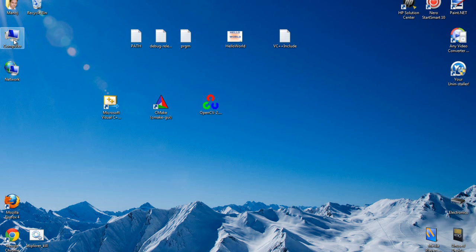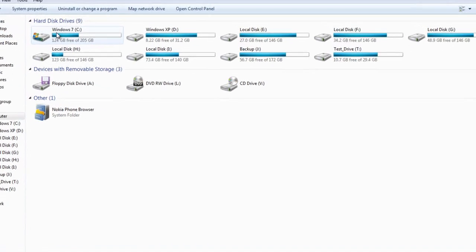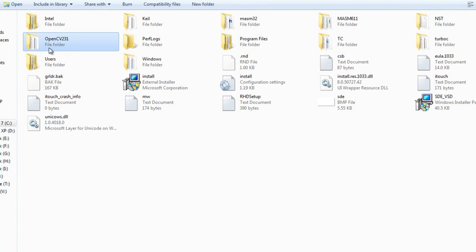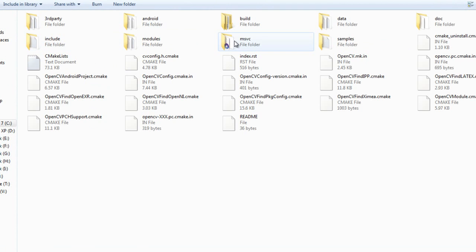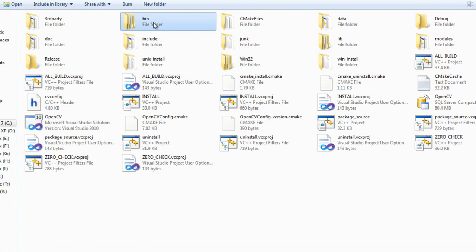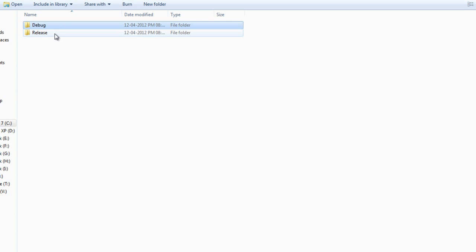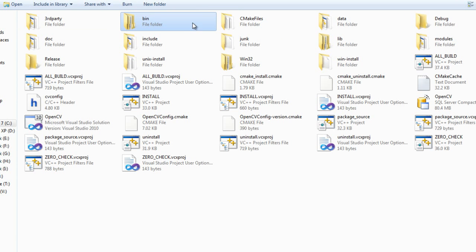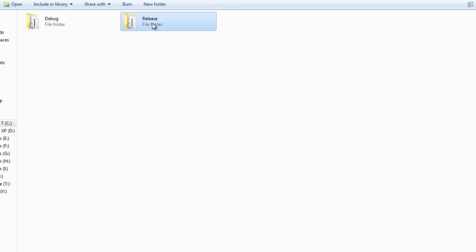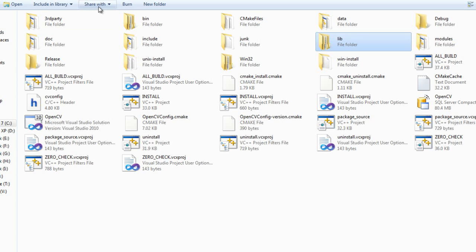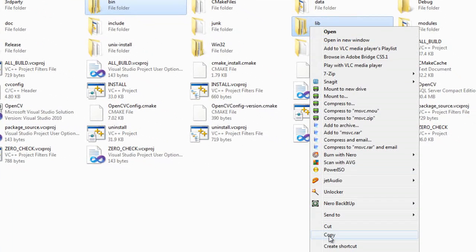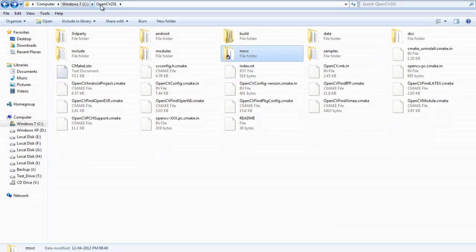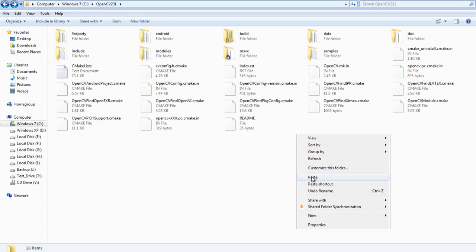Let's open my computer, C drive, OpenCv231, the folder, and here MSVC. We need to copy the contents of bin, that is debug and release, 2 folders you should be getting there. After the start debugging mode, in the bin and lib, there will be 2 folders, debug and release. We need to copy these bin and lib folders out from MSVC to OpenCv231 folder.